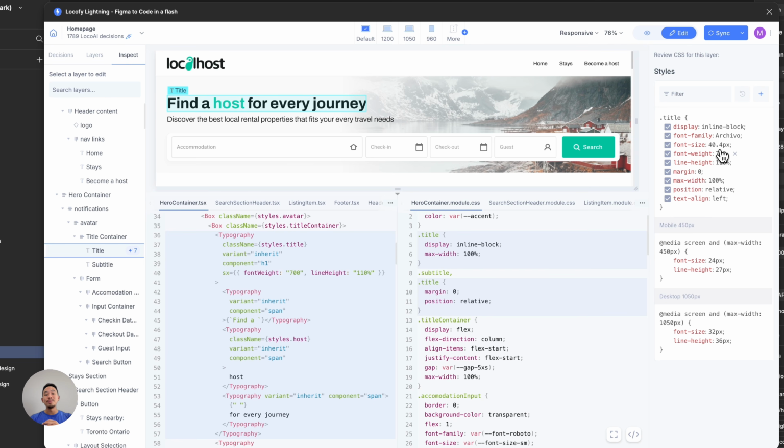And we all know AI is imperfect, so Locofy gives you all these tools to make any changes you want to ensure your designs are pixel perfect. That's how powerful and flexible Locofy is. Okay, I think everything looks good. I think we're good to go now.